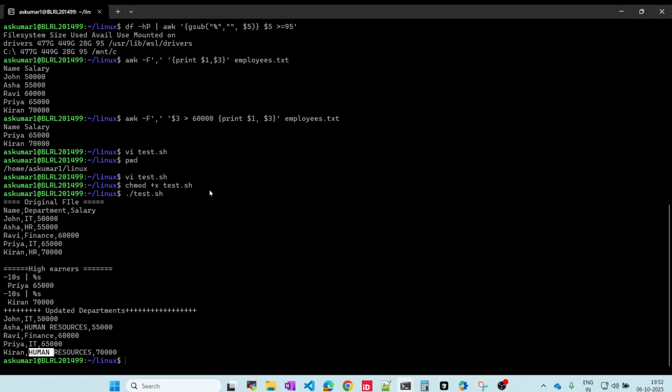So you can practice this, guys. It will be very important if you learn this one, because it will be most commonly used in shell scripting.